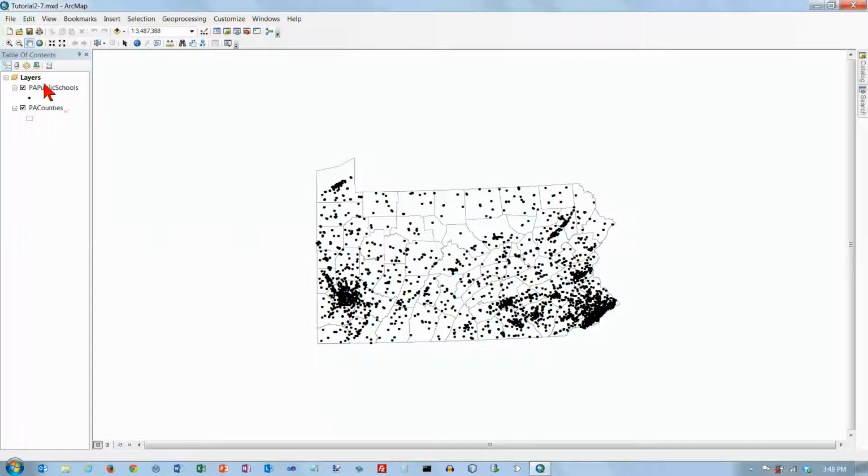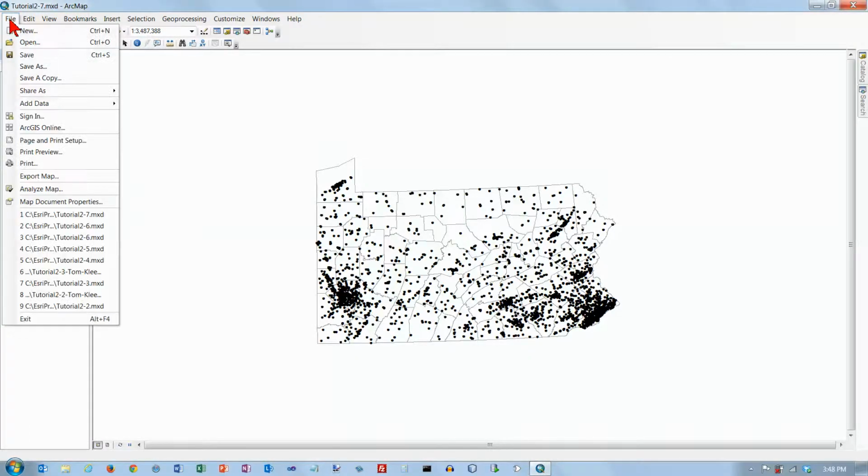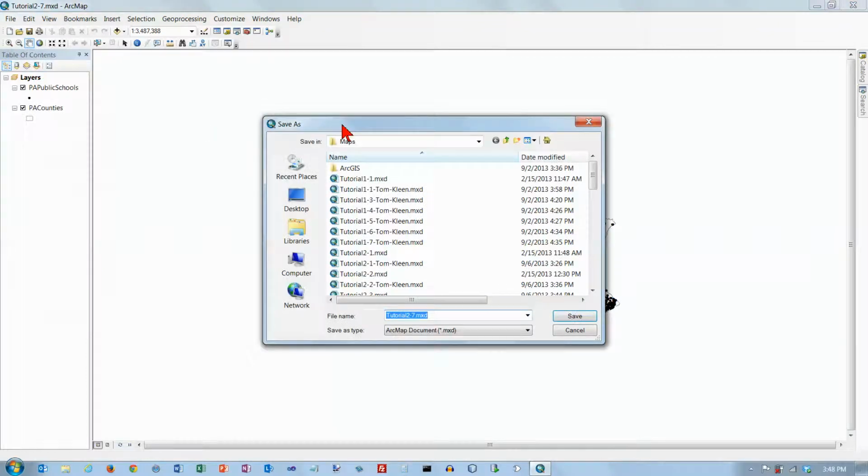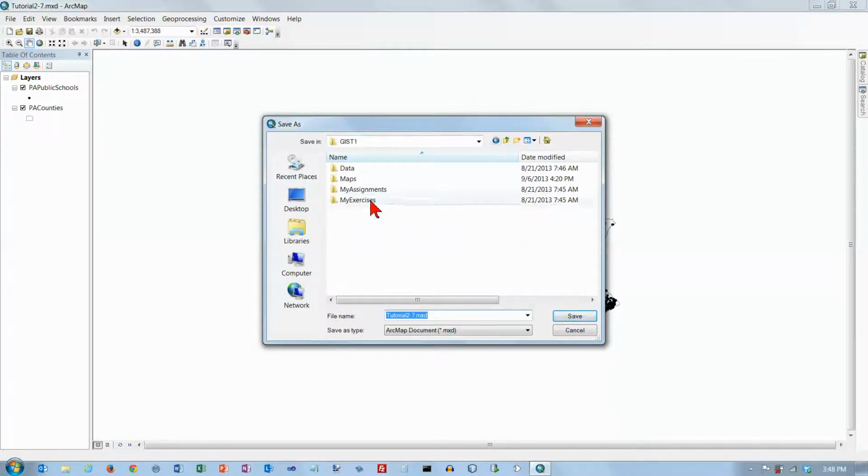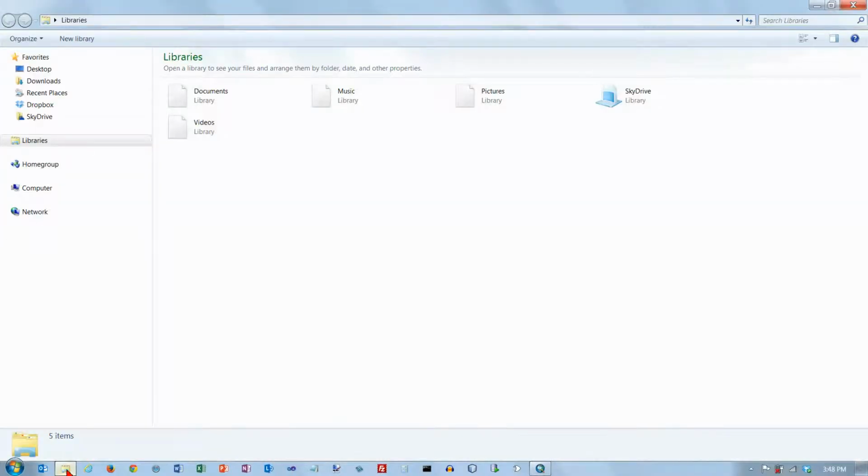Okay, we see a map of Pennsylvania. I'm going to do a file, save as, and we're supposed to save these in our exercises folders. And I've already done this once, so I'm going to call this 1B and save it. And then I want to double click on fishnet. I'm on step 1 at the bottom of page 76.